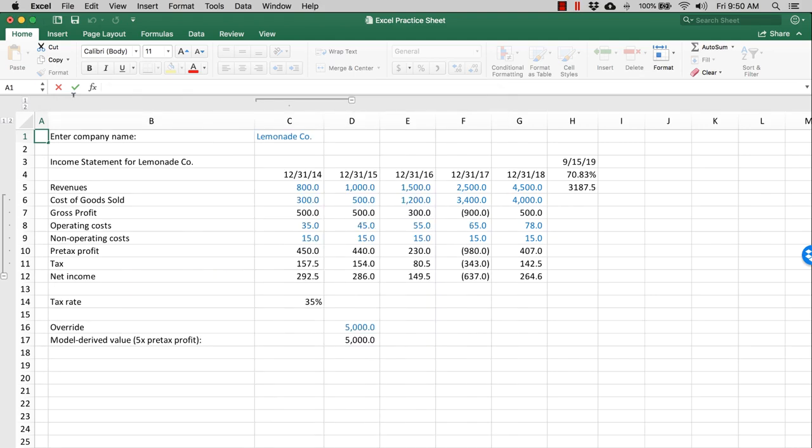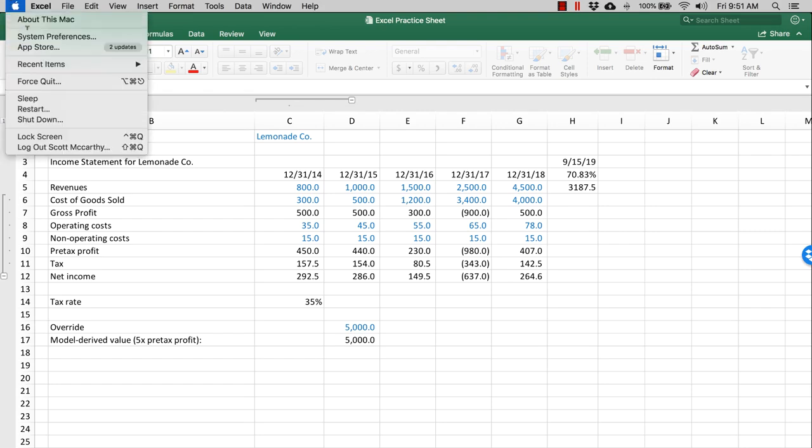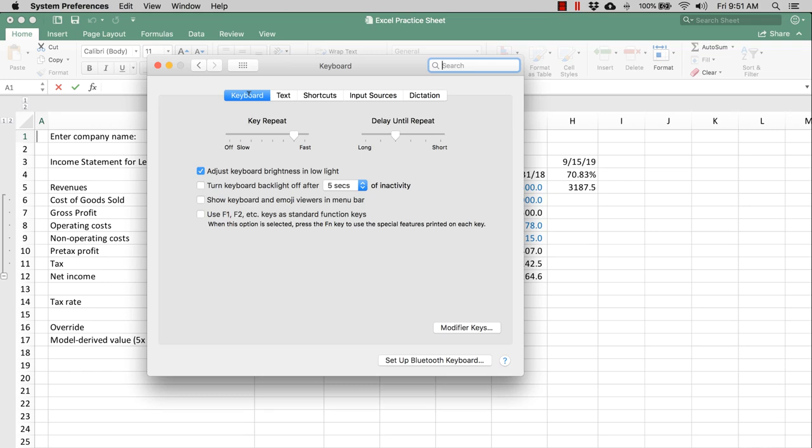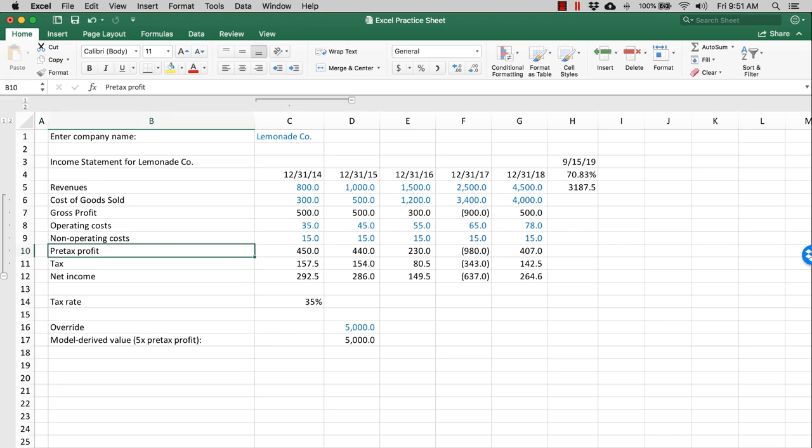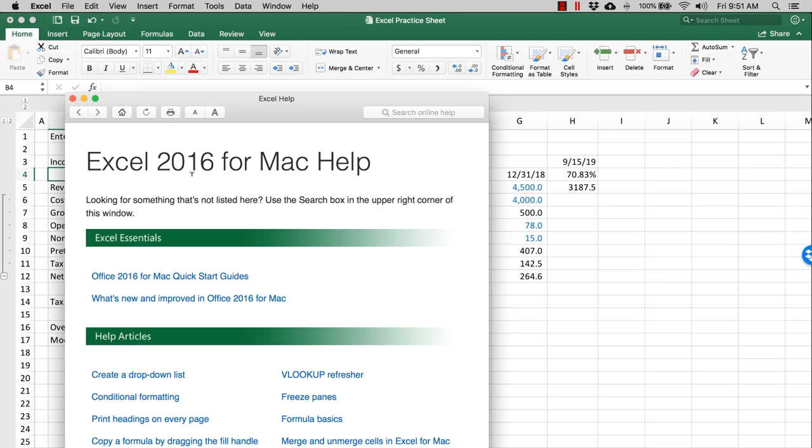Now obviously that's an extra step that you might not want to deal with, so I'm going to show you how to get rid of that. Go to your System Preferences up in the Apple menu, go to Keyboard, and the first one highlighted here is Keyboard. Just click on Use F1, F2 keys as standard function keys. And now when I come back to Excel and I want to get my help menu up, I can just directly hit the F1 key and we're good to go.